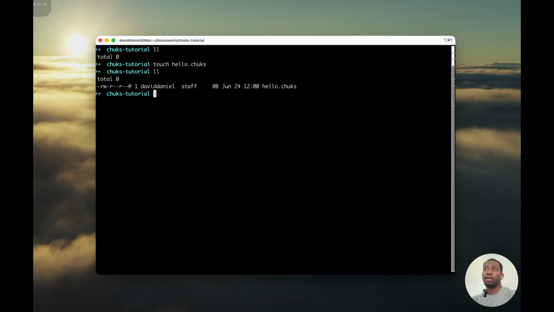Now within the Chuks file, I'm going to write our hello world program. To do that, I'm going to be using Vim. Let's use Vim. I'm going to do clear. So to use Vim, I'm going to say vim hello.chuks. Now I'm in the Chuks file and I'm going to write our program.